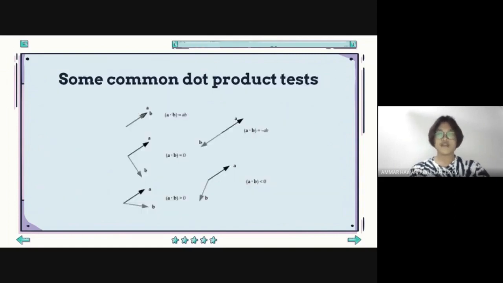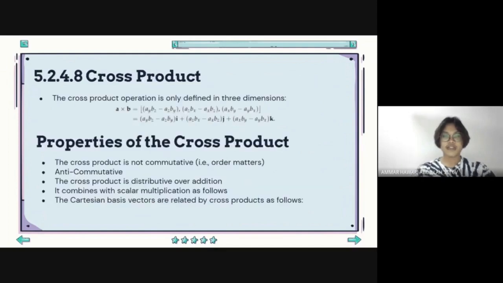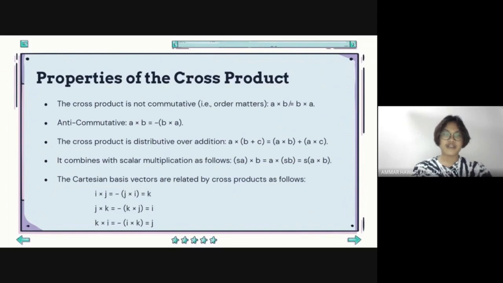And this is the sum of the common dot product tests. And this is the formula of the cross product. And the properties of the cross product are: the cross product is not commutative, it is anti-commutative, distributive, combined with scalar multiplication, and Cartesian basis vectors are related by cross product as follows, as displayed in the slide.